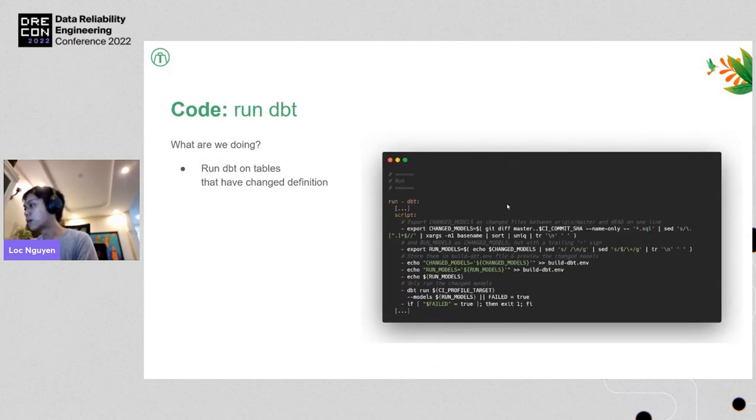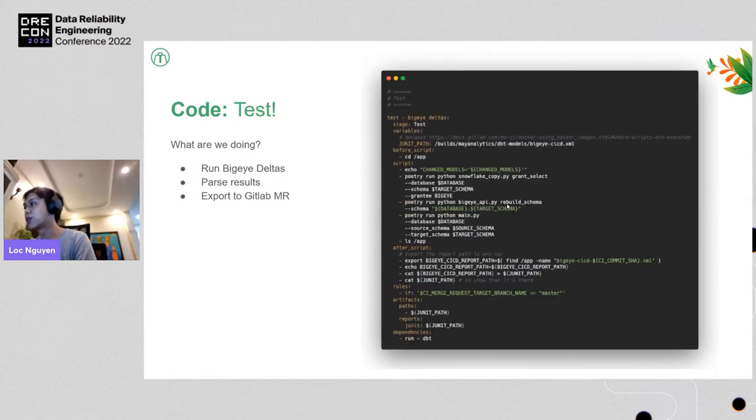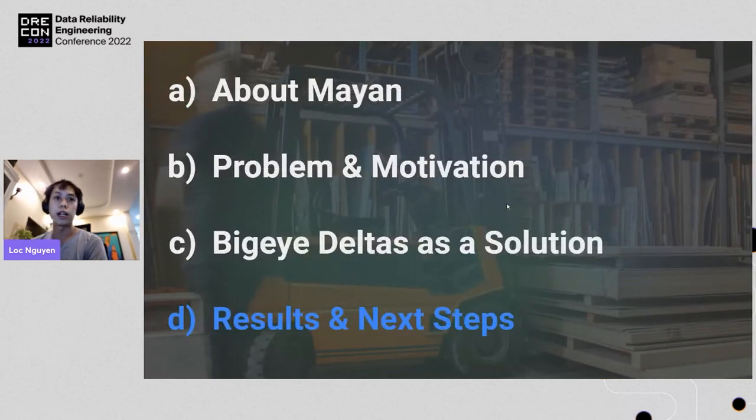And then after running dbt, we are also exporting all the run models to the next step, where we are triggering Bigeye deltas on all the changed models and all the downstream models. So here you can see in the script, we are first checking all the changed models. We are also granting select to Bigeye so that Bigeye can run deltas on those models. We are triggering deltas, as you can see in the fourth step, poetry run python main.py. We are triggering deltas on all the changed models. And then finally, we are creating artifacts in the artifact section. You can see that we are exporting Bigeye results in JUnit format in XML so that it can be displayed in GitLab CI.